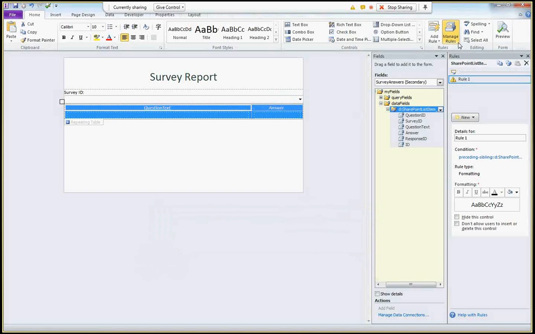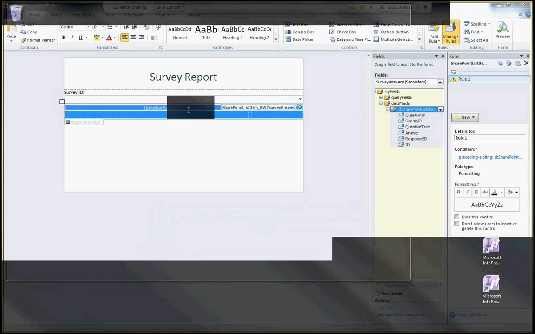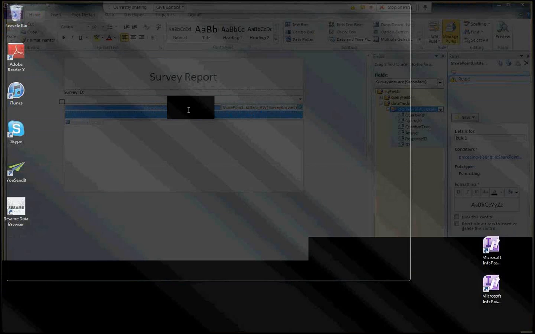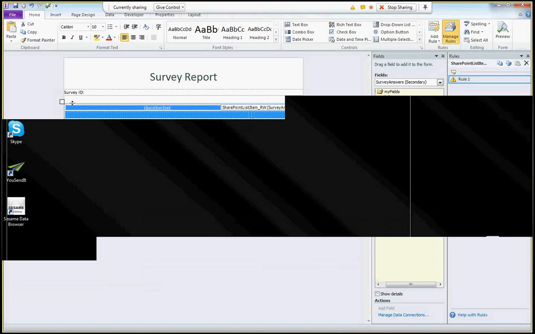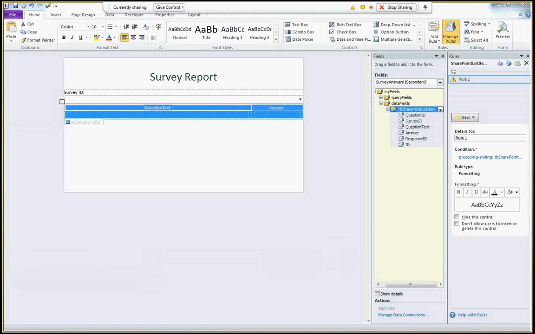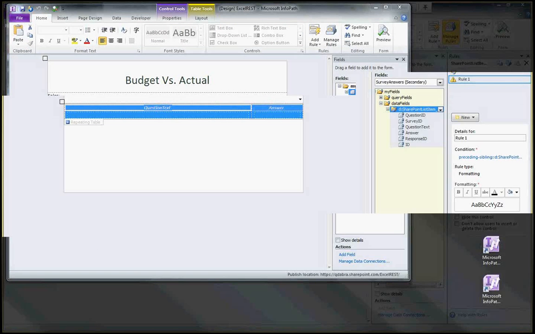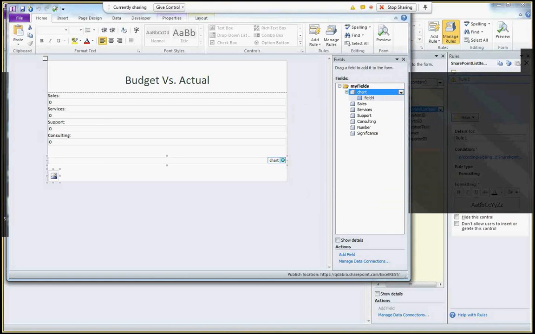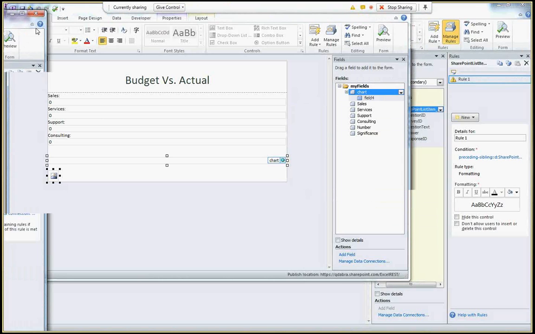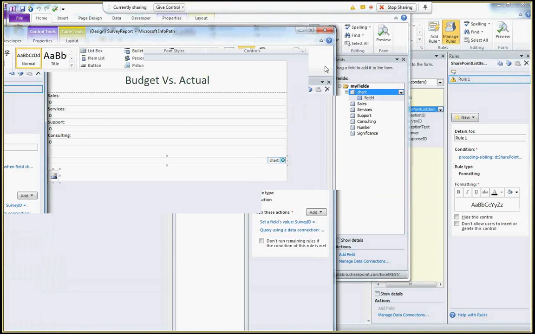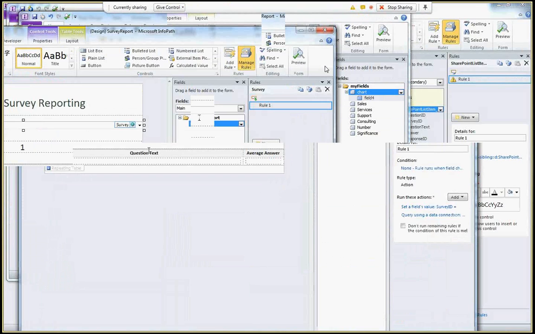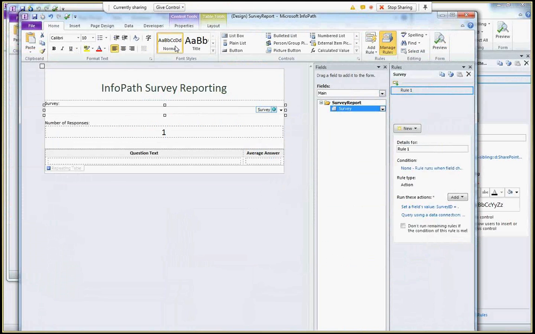Let me just show you the one that works here. I've got a couple more things I want to show you. I've got the correct version here on one of my InfoPath instances. It's hard to create these on the fly, but you'll see this when it's working, and you can take a look at how it's working.